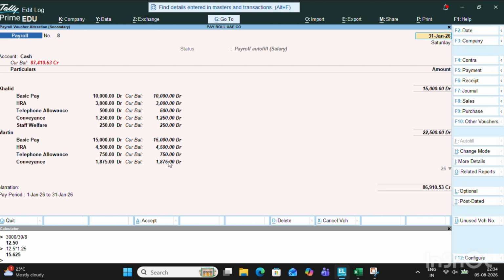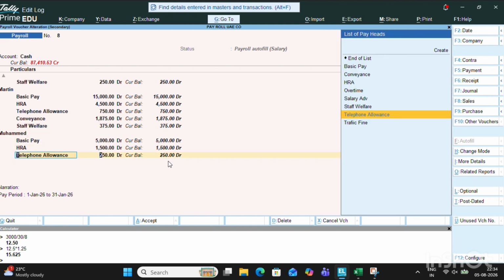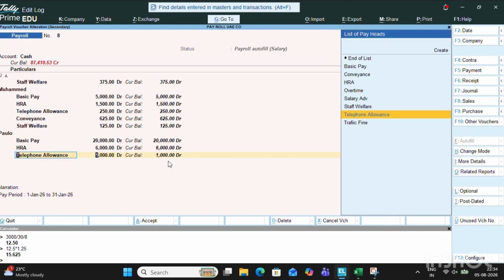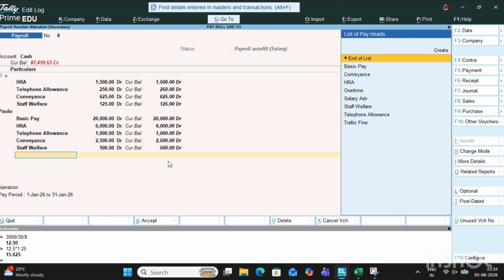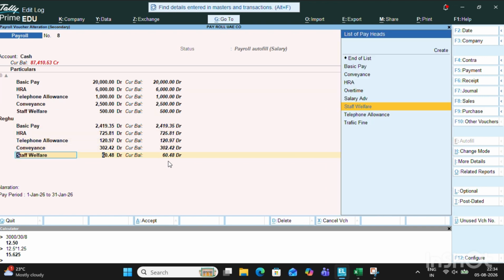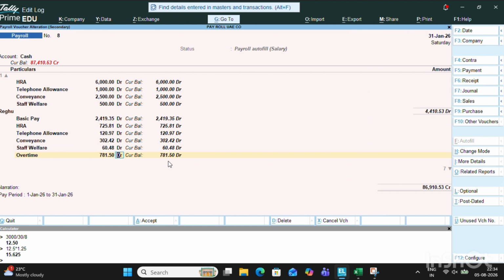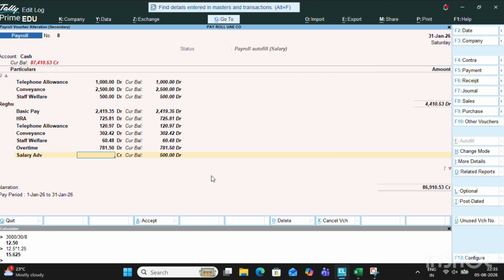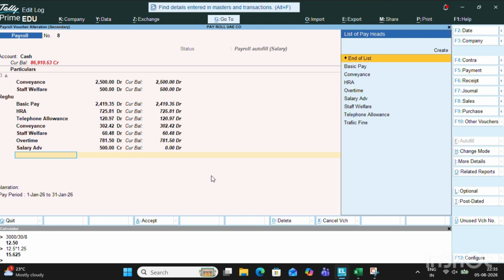Okay, now take this salary creation voucher of Raghu. Go ahead and now see here, everything comes except salary advance. So what we require is you have to select here salary advance from the list. Select salary advance and here put 500. So 500 is credit showing, means reduction. Now control A, save it.